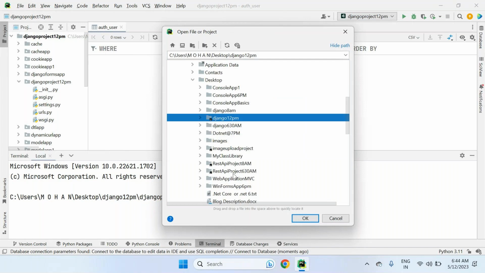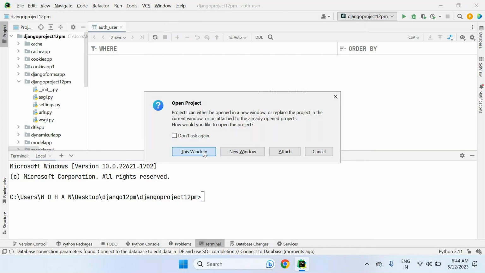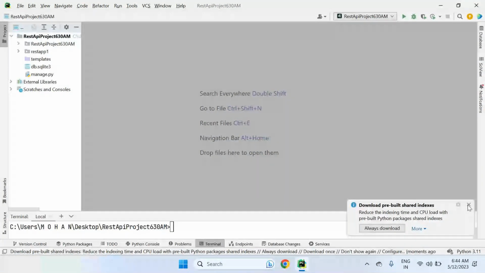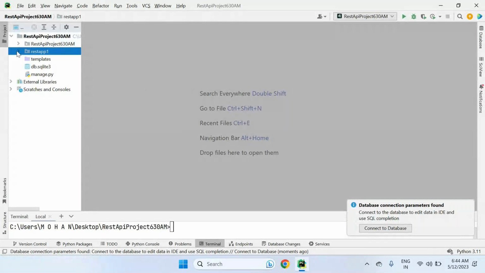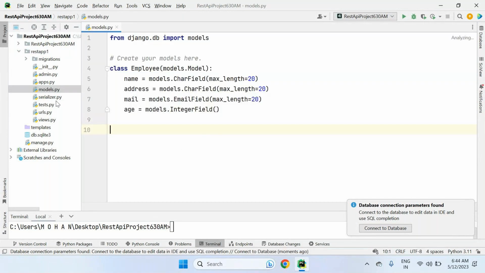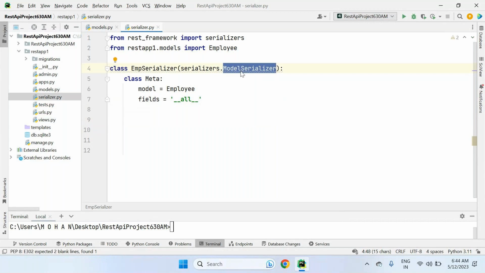So your project is REST API project, and let's close this. Now you can see here we discussed in the last lecture REST app, and we create a model, and after the model we create a serializer. But notice this, in the last lecture we discussed model serializer, but today we'll see normal serializer, how we can use it.